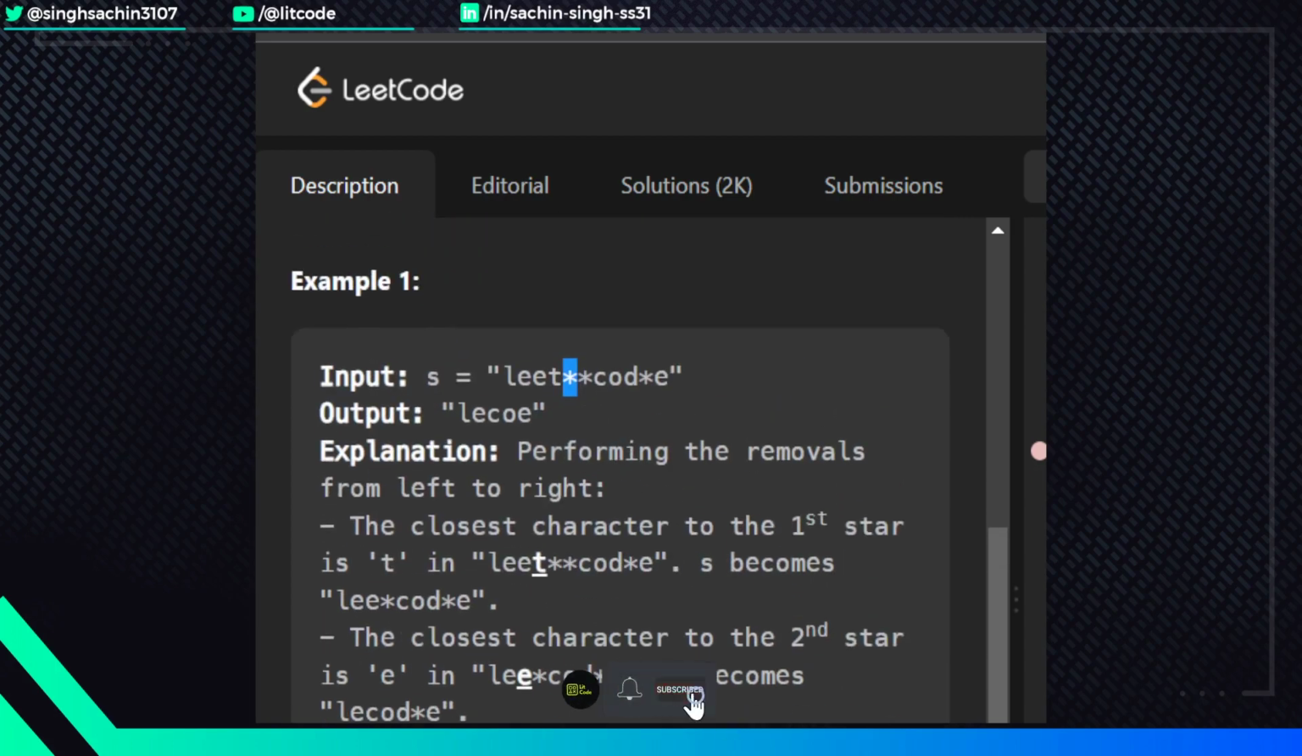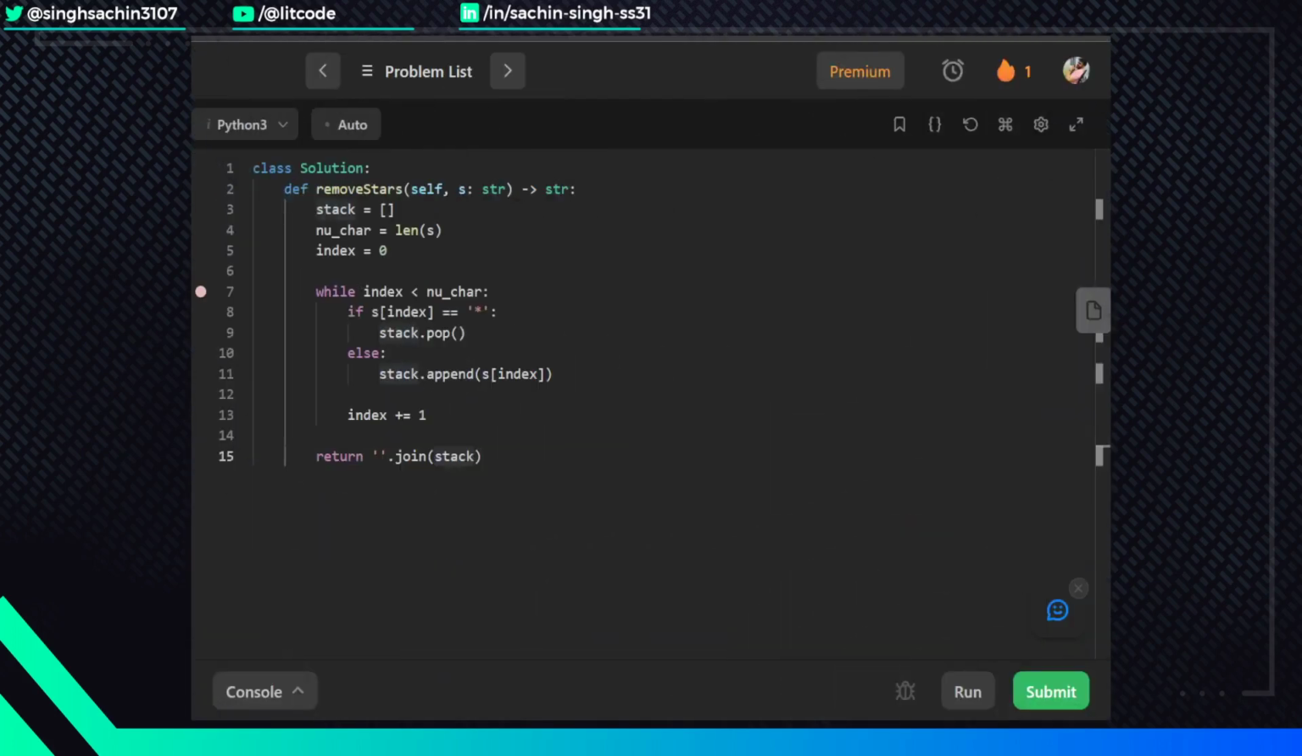So let's directly move towards the code. And I have already written the code for you guys. So what I'm doing over here is I have defined a stack, okay, an empty stack basically. And what I'm doing is I have calculated the number of characters we have in S just to run the while loop, and this index is initialized with 0.